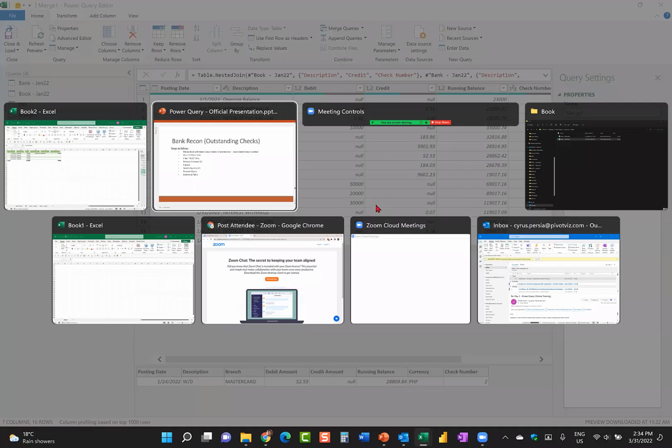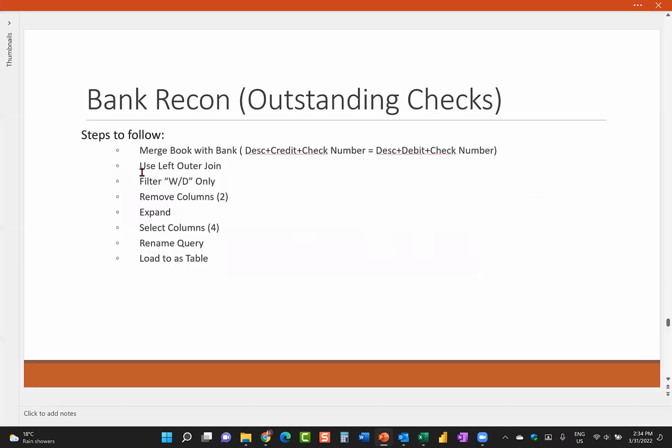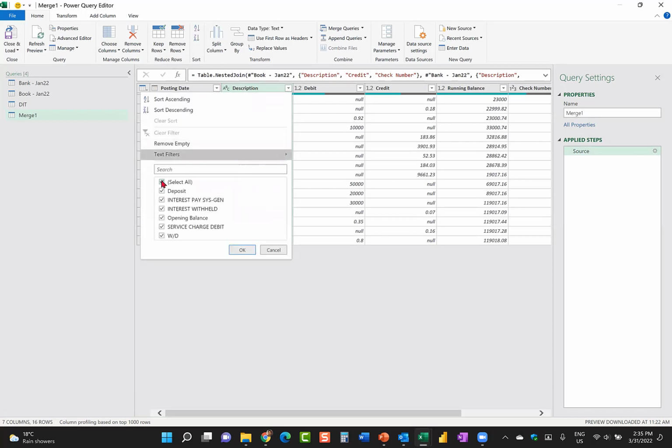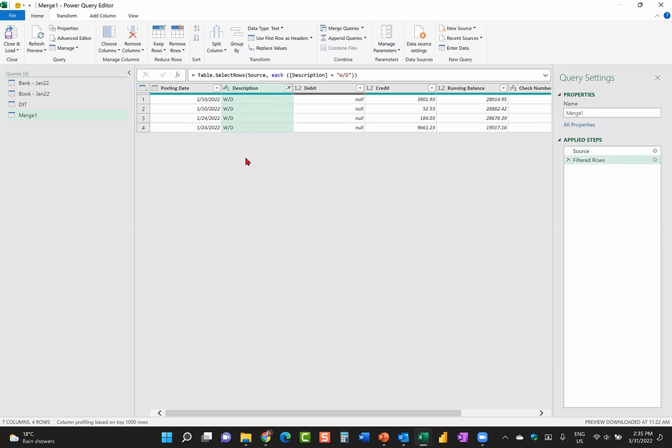What is our next step? We already used the left outer join. We need to filter only, no? We need to filter withdrawal only. Okay, we need to filter itong mga withdrawal items lang dito. So we can select it. Okay. So we have 4 withdrawals.